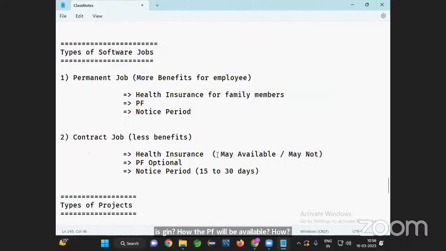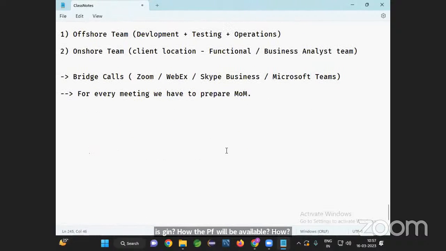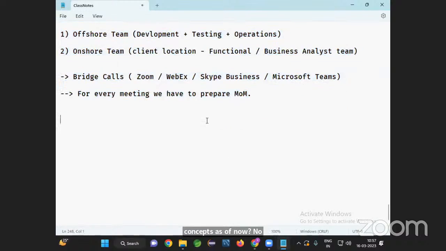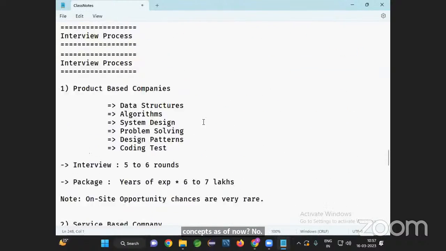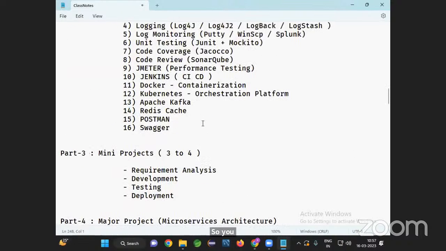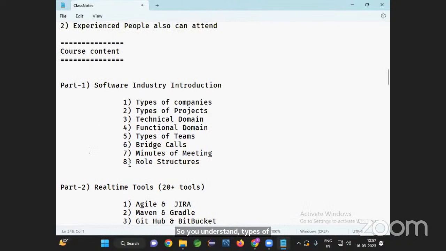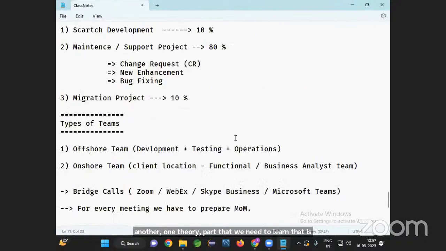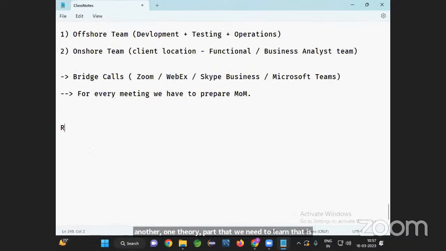Any questions related to these concepts as of now? No. So you understand types of teams also. Now guys, next one, another theory part that we need to learn, that is roles, how to write the minutes of meeting. In the course I'm going to tell you how to write the email formats, how to send the emails and all. Role structure will be available in the company, guys.